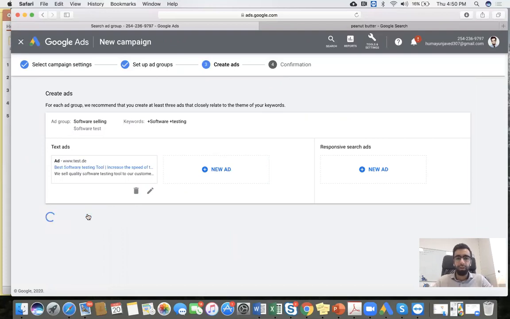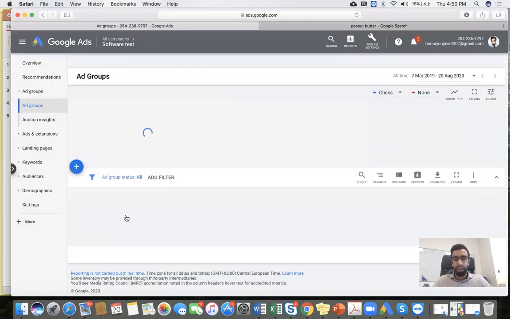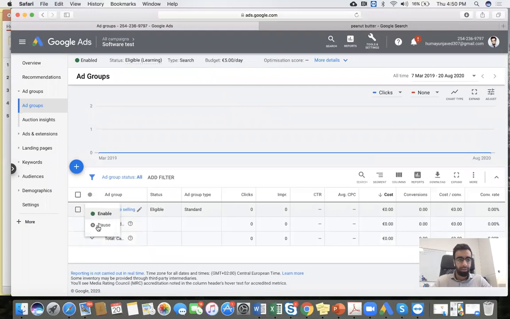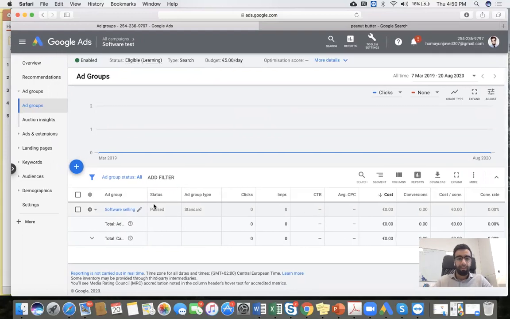So I will say save and continue, and then I will confirm. Just have a look here that, okay, my campaign budget is €5. This is my goal. This is my bid strategy. If the location is German, and so on and so on. And then I go and continue to create the campaign. So now I will pause it because I don't want this campaign to be running. It makes no sense. But this is the ad group view. So for example, you're in a campaign, this is the ad group software test, and now you see the ad group here. And similarly, you will create more ad groups.